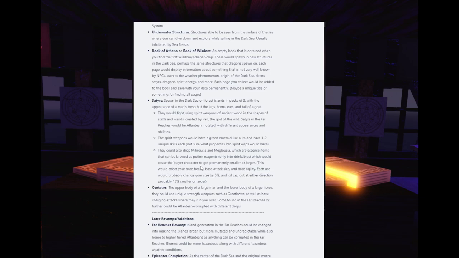Which would cause the player's character to get permanently smaller or larger. So the goatman can drop crystals to make potions that can buff or debuff you permanently? Okay, so smaller or larger can affect your base health, base attack size, base agility. Each use would probably change your size by 5%, and it will cap out at 15% smaller or larger. Damn. Okay, that's cool. But okay, dragon blood mechanic ritual, and some goatman potion mechanic.